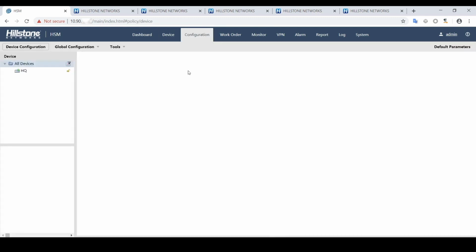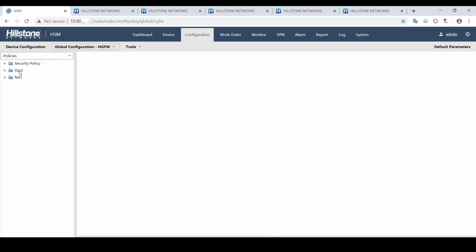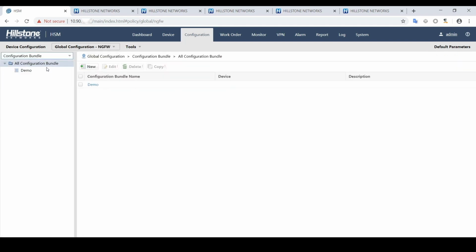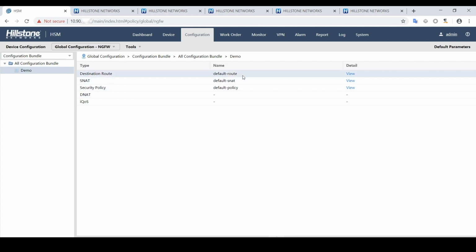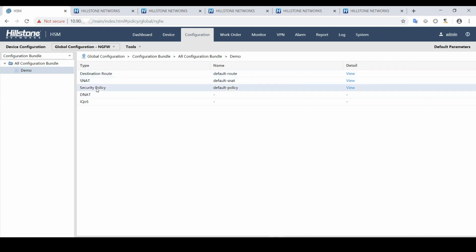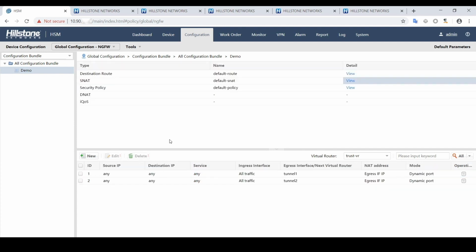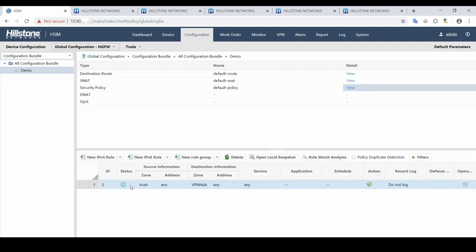Before adding branch devices to HSM, we need to create the initial configuration for them first. In the initial configuration, we can configure SNAT, DNAT, destination route, security policy and IQoS. In this demonstration, we created a demo configuration including the destination route, which tells the route for the branch to reach the headquarters, the SNAT for the internal client to access through the tunnel interface, and the security policy that allows access from trust zone to VPN hub zone. The initial configuration can be configured differently according to users' needs.